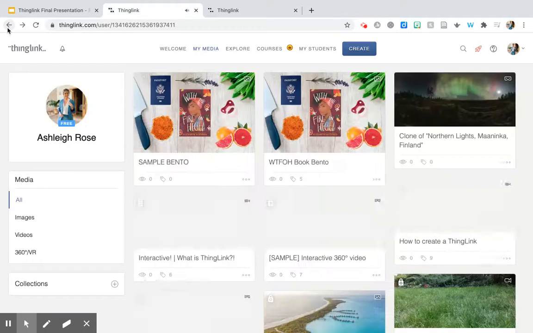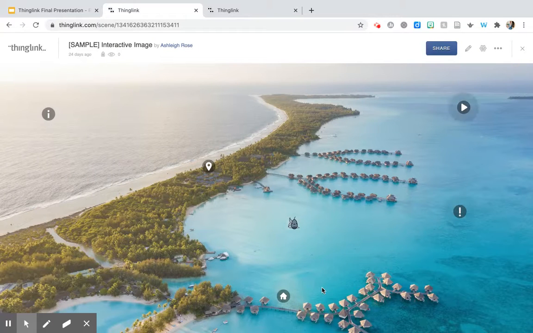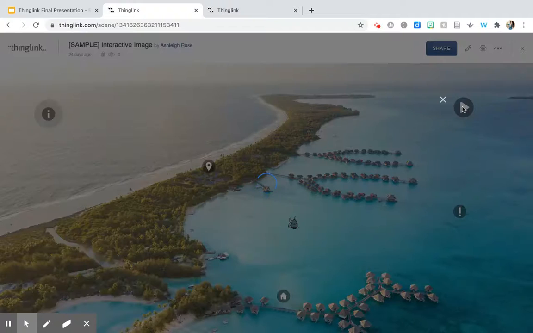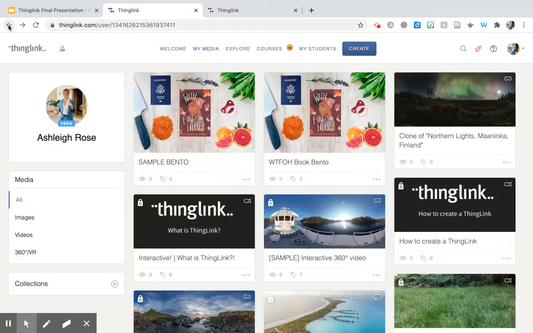If we go back and take a look at a more basic sample interactive image, you can see they have turned on this automated animation to the tags. And it's a lot more simple, the actual picture. But here you can click on any of the tags or information that they've included. And again, this is a great way to get some ideas for what you might want to create. So let's go ahead and go back to the main page.